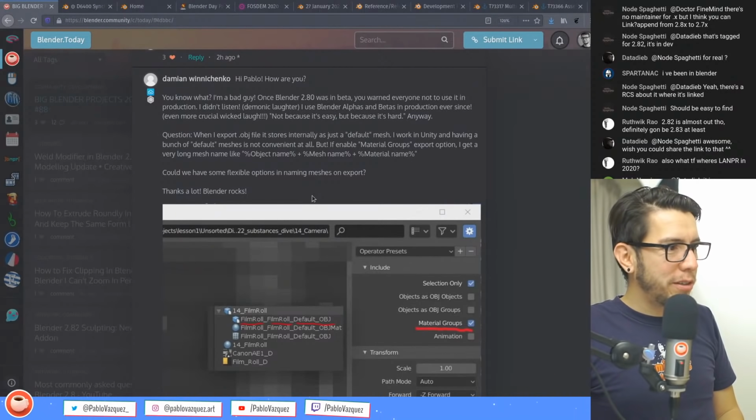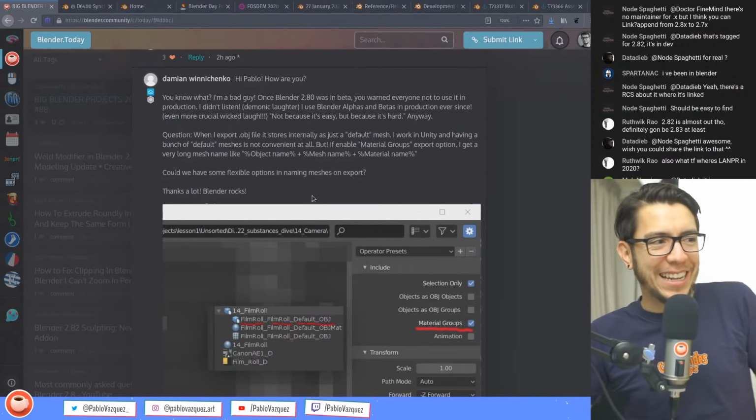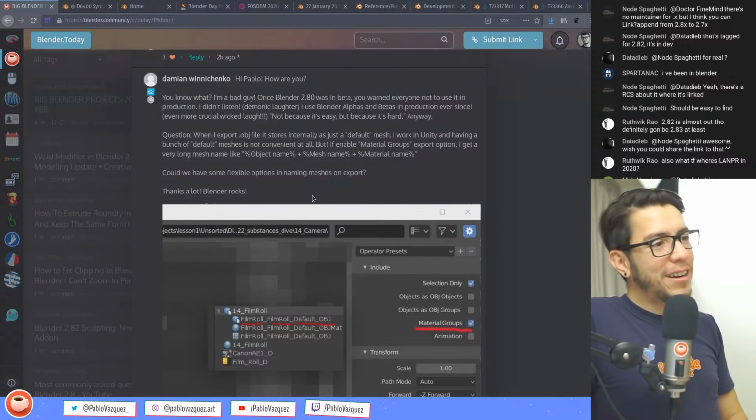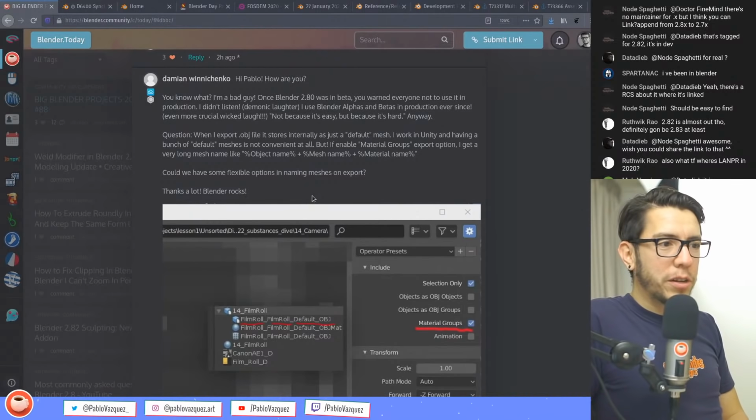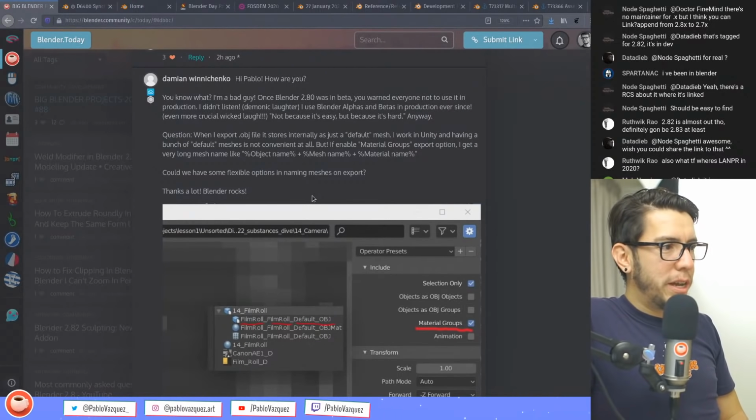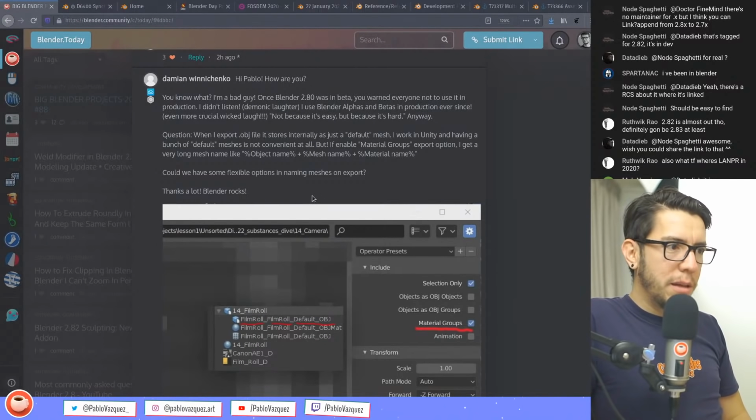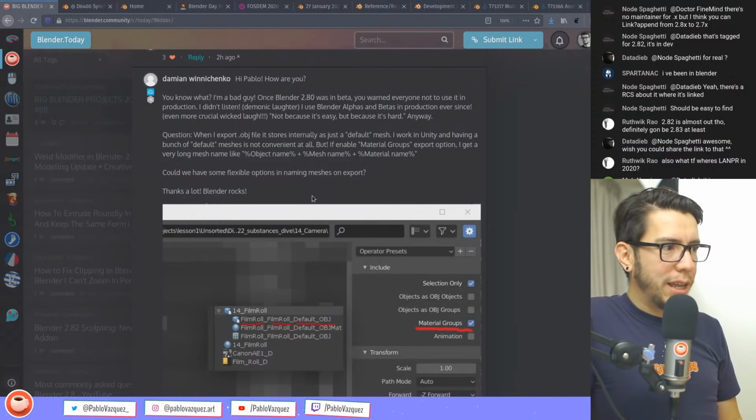Question: when I export an OBJ file, that's even more bad to still use OBJ files, it stores internally as just a default mesh. I work in Unity and having a bunch of default meshes is not convenient at all. But if I enable the material groups export option, I get a very long mesh name like that. Could we have some flexible options in naming meshes on exports?